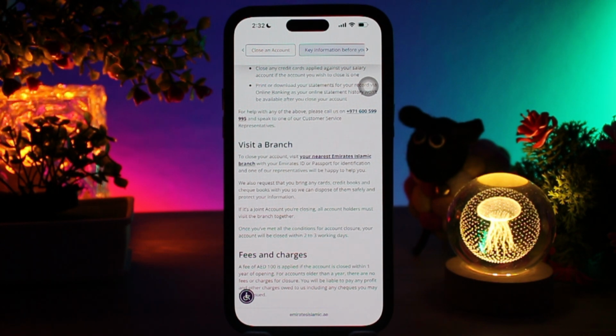You must go to the local Emirates Islamic bank with your Emirates ID or passport, debit or credit cards and checkbooks, any linked documents or forms, and the bank representative will check your account balance, ask you to fill the account closure request form, cancel linked products and standing instructions, and close the account usually within 2 to 3 working days once conditions are met. You can find the official account closure form on the bank's website and bring it with you as well.